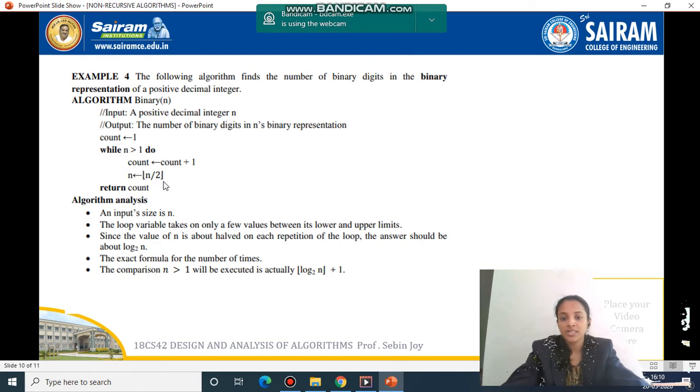So these two operations are there. When you find the exact formula for the number of times the comparison n greater than 1 will be executed, it is log n plus something. So try solving this using the sigma, and you will understand how to solve it. So these are the examples for the mathematical analysis of non-recursive algorithms.